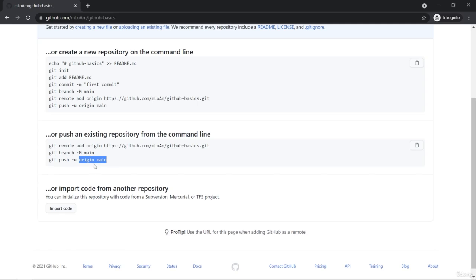Origin here is now the reference to our specific remote repository. You remember we added the unique URL and the shorthand origin, and now we refer to this URL via this origin keyword. So in case you used a different name right here, make sure to use this name also down here for the git push command.